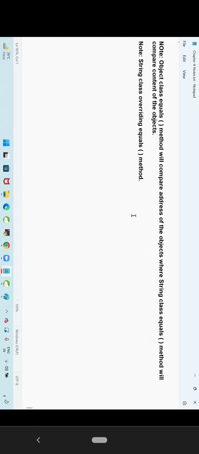Next, after encapsulation, we discussed inheritance. What is the meaning of inheritance? Extending the properties of one class to another class is called inheritance. What is the main aim of inheritance? Code reusability. There are several types of inheritance: single level, multi-level, hierarchical, multiple. Java does not support multiple.